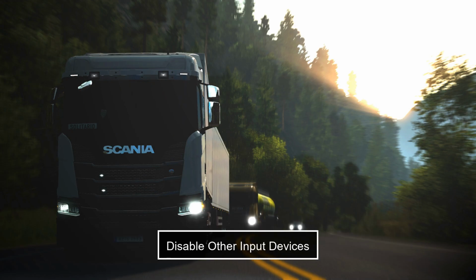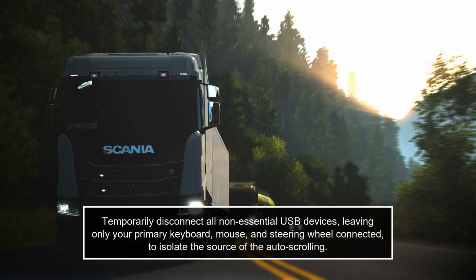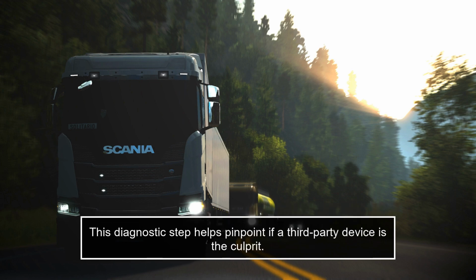Disable other input devices. Conflicting inputs from other connected peripherals, such as gamepads, joysticks, or even secondary keyboards, can trigger unintended menu navigation. Temporarily disconnect all non-essential USB devices, leaving only your primary keyboard, mouse, and steering wheel connected to isolate the source of the auto-scrolling. This diagnostic step helps pinpoint if a third-party device is the culprit.